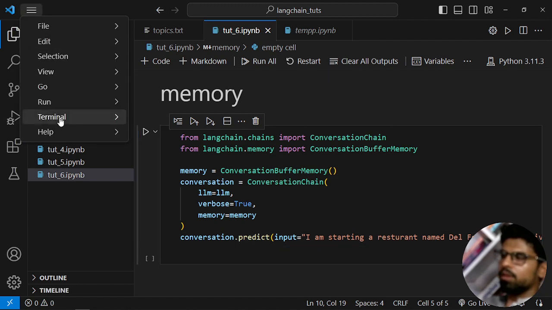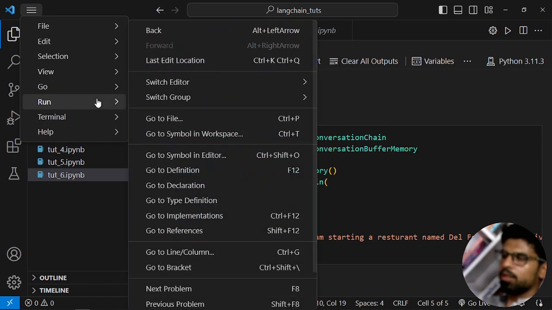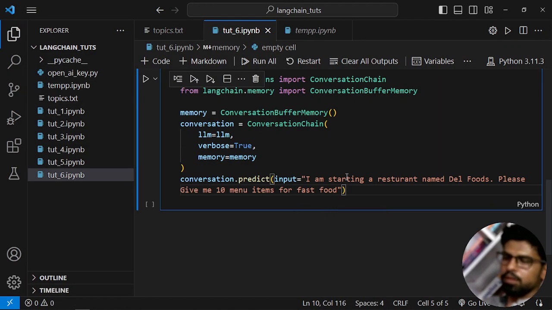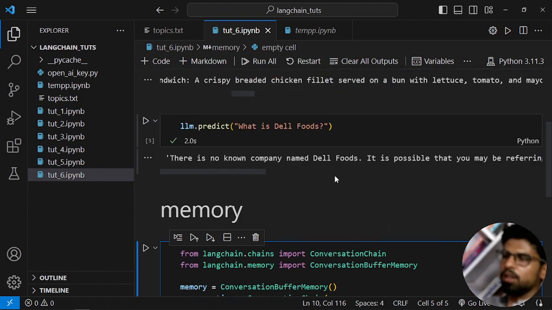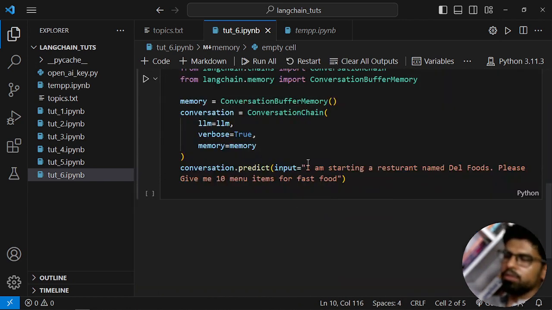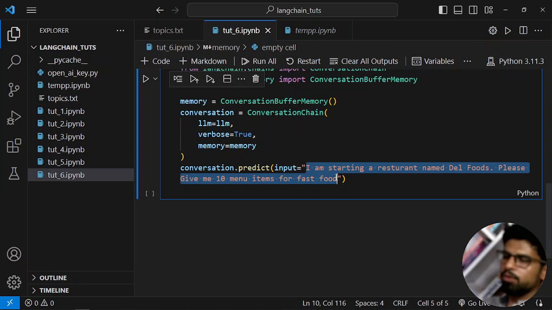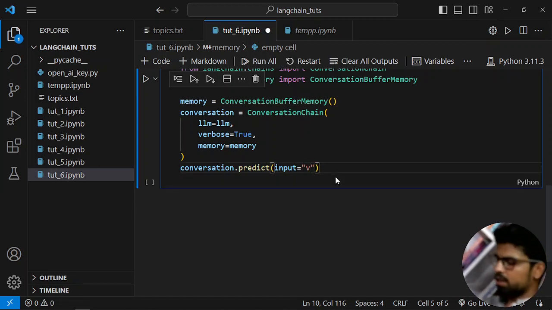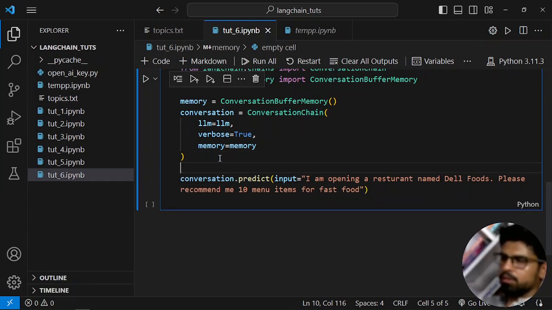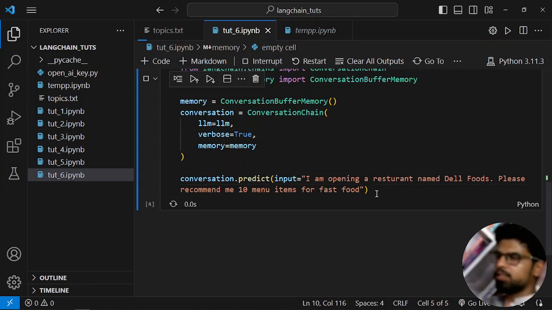Let me toggle the word wrap. Okay, so I'm starting a restaurant, please. I will copy this one, which I have just written, so that you can take a look at the comparison of attaching a memory and not attaching a memory to the LLM. So conversation.predict. Conversation is my chain which has memory, and I am predicting something. Okay, let's run this.